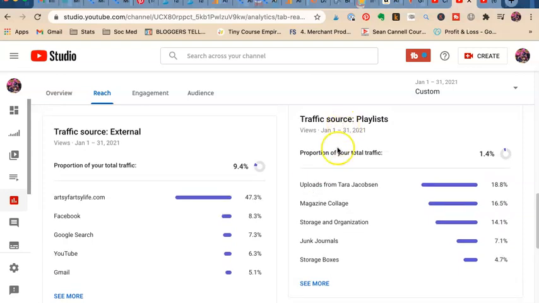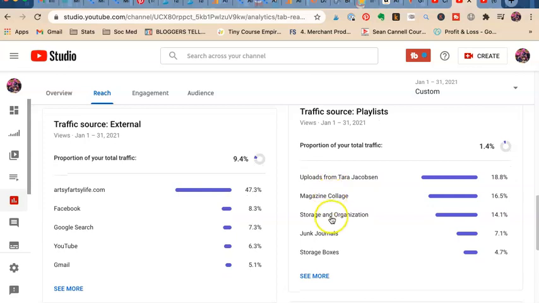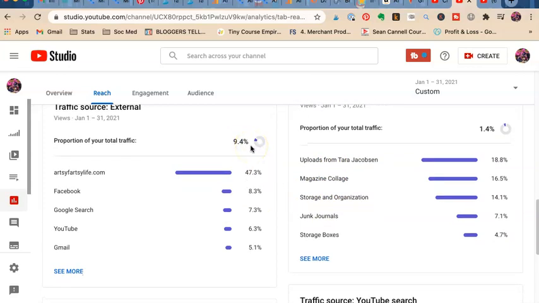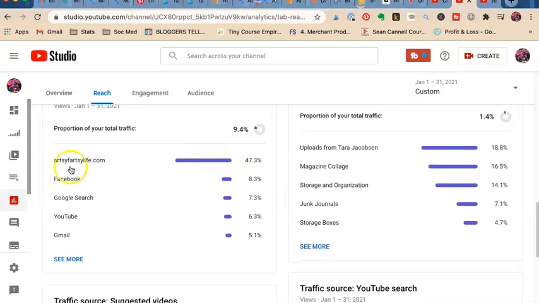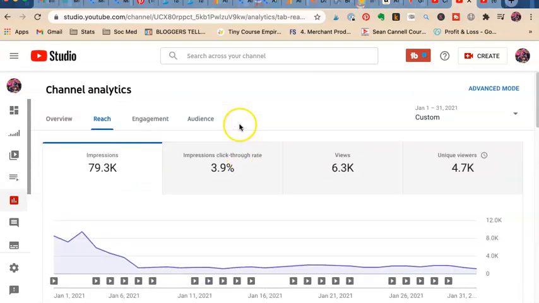So here, I love my playlist. This is just people looking at all my videos, then the magazine collage, storage, junk journal and storage boxes. And then see, half of the external comes from my website, a little bit of Facebook, a little bit of Google, but mostly I'm driving some of that traffic, which is super cool.